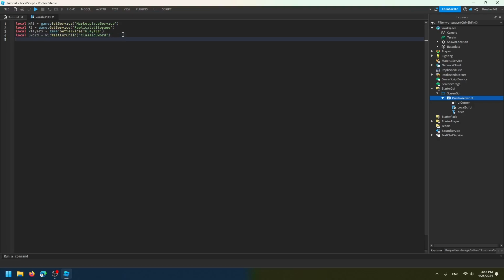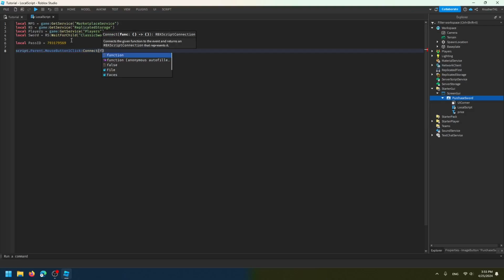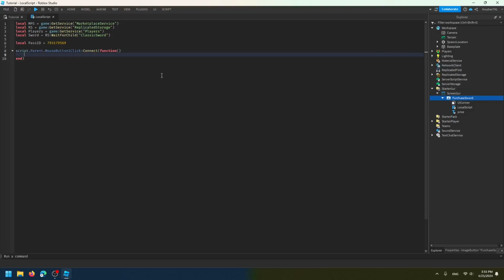And now what we need to do is type in local passID equals, and then your Gamepass ID. So I have this in my clipboard, so I can just go ahead and paste it like that. And there you go. Now what we need to do is type in script.Parent.MouseButton1Click:Connect(function). And then I'll remove the right parenthesis and add these two parentheses and go to the end of the line, press enter. So this is an event that will run when the player clicks on the button.